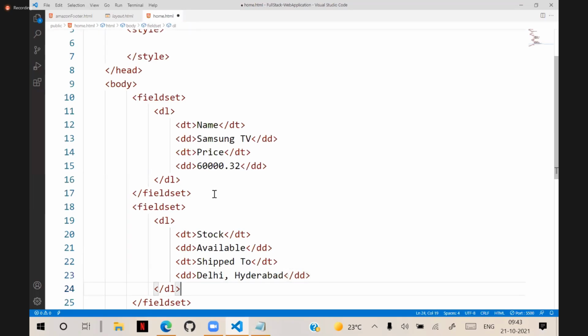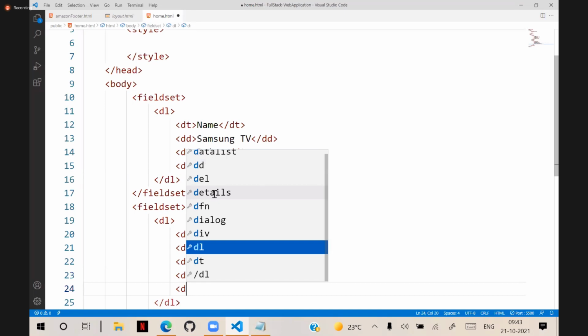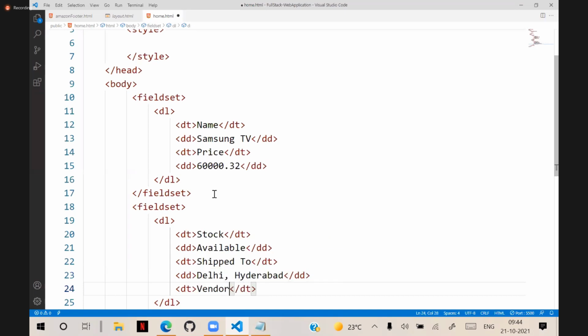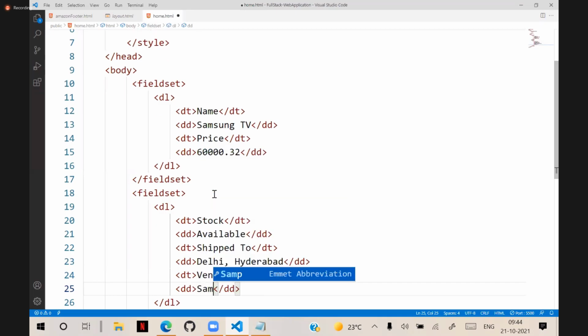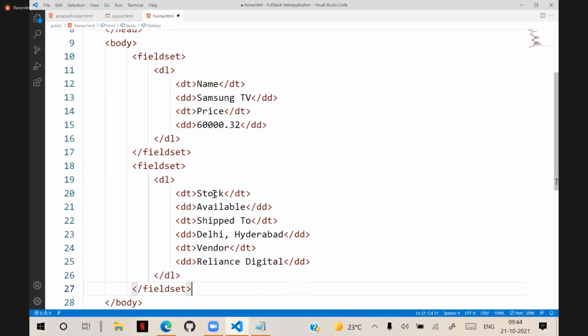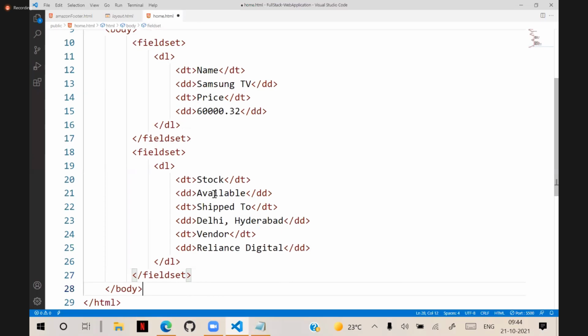Now these are the options. For example, vendor, and data definition, suppose Samsung, or say Reliance Digital. Okay, that is the vendor. So these are all the options we defined. We have two fieldsets here.